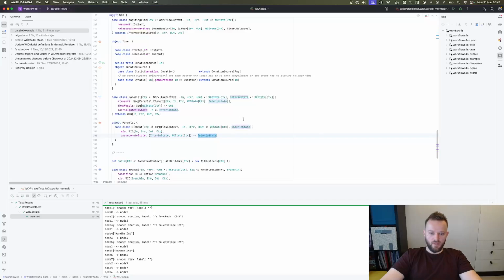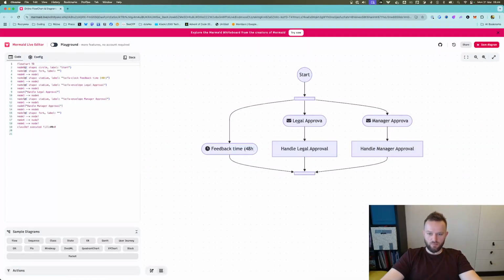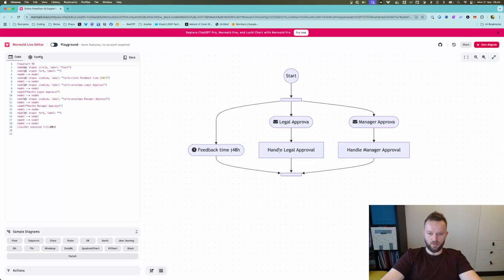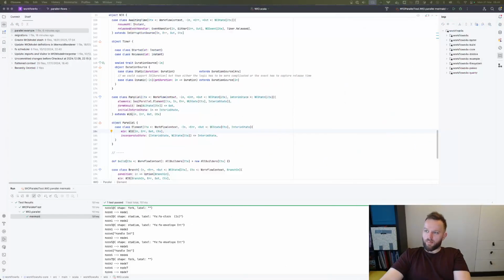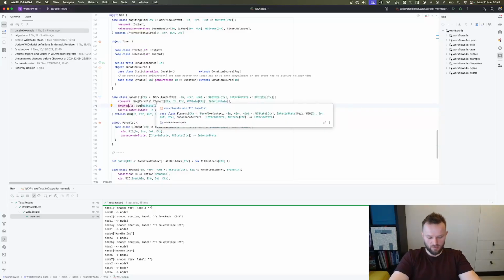So imagine on our previous example, give me a second. So now imagine this completes, the handle legal approval completes, and we want to modify the state. So we'll have some kind of interim state that now gets updated with that. Okay, maybe that's enough for now. Let's look how we can build that structure.